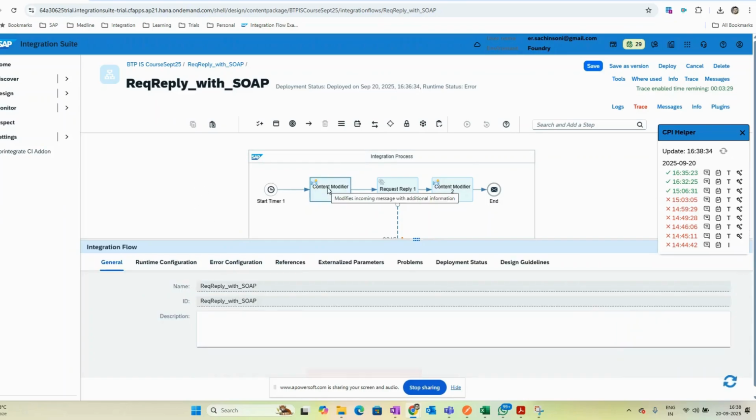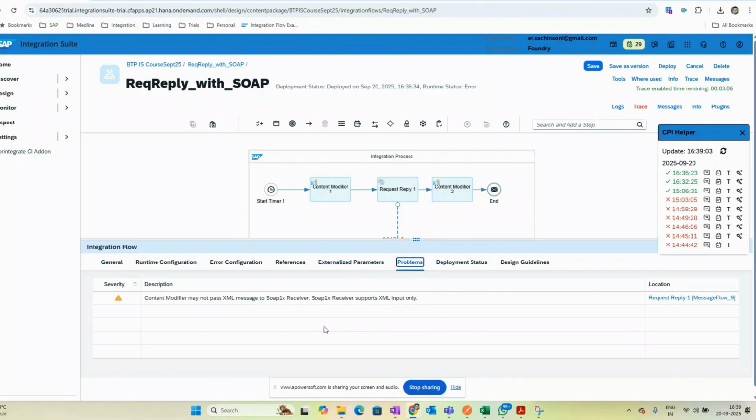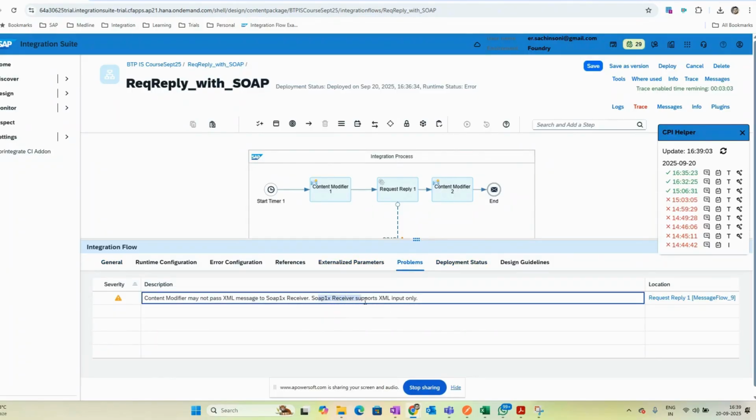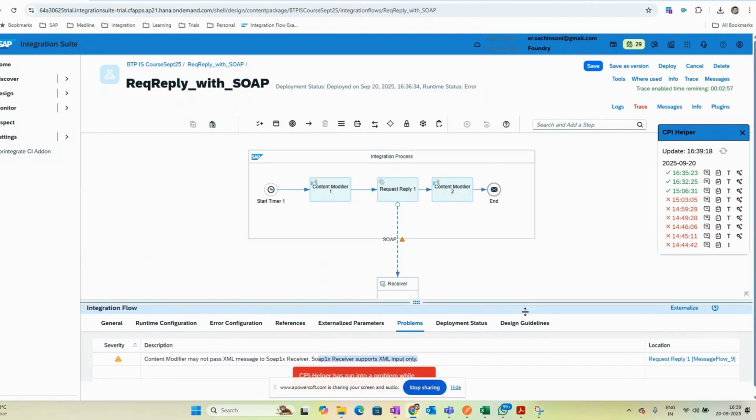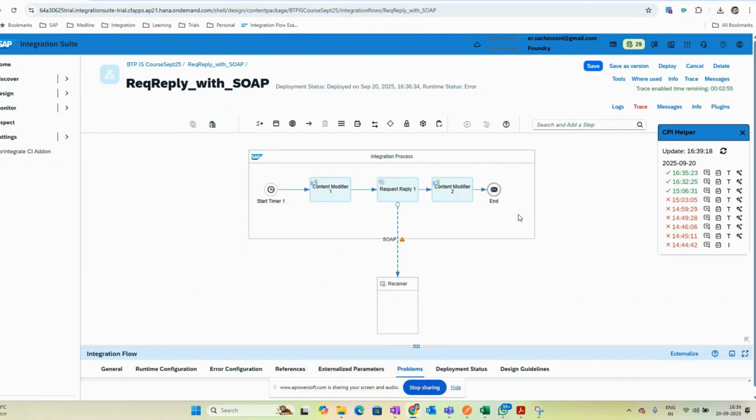So let's say if I put some message mapping here, which in SAP BTP, the graphical mapping is always done in XML format. In that case, this warning will go away. But right now, it's in the static mode. It is seeing the content modifier, so it is warning you that if your message is not XML, it may fail, because SOAP 1.x receiver supports XML input only, which we already know. Okay, is this clear? Yes. Let's remove it because it's not serving any purpose.